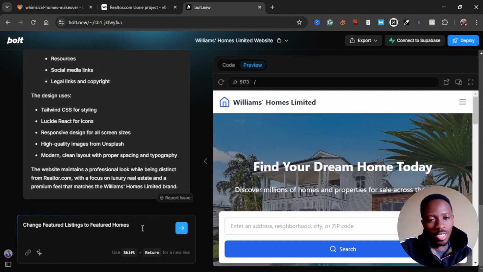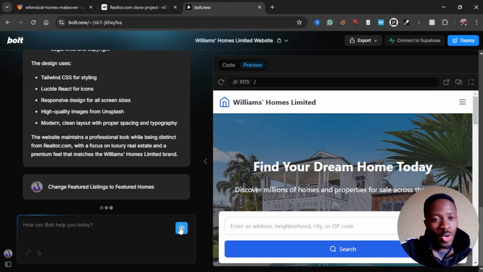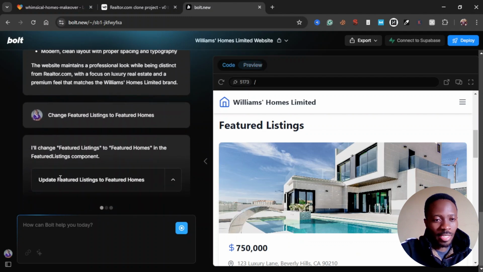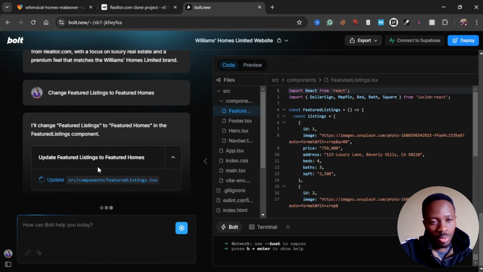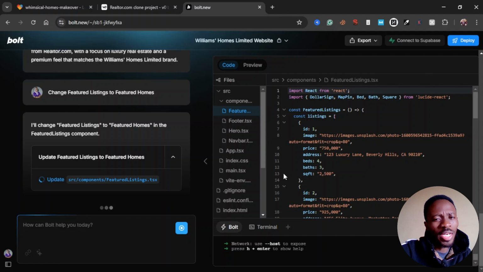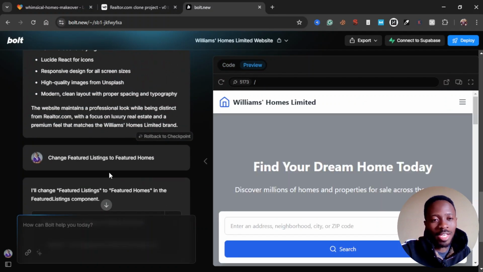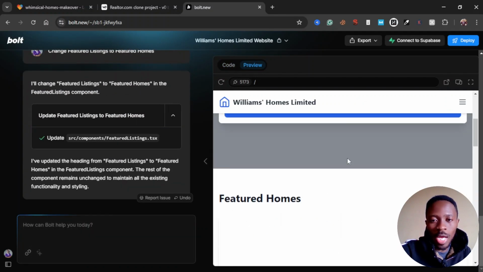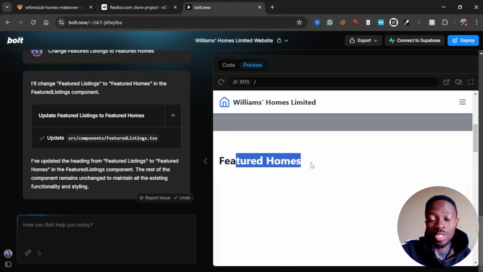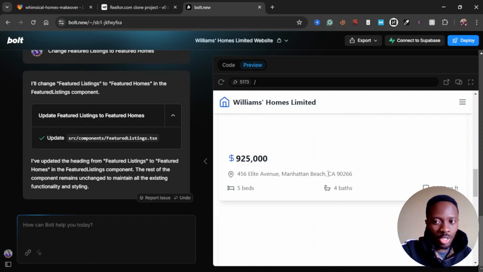to featured homes. So if I go ahead and run this, it's going to go through the website again, and you see, it's saying update featured listings to homes, and it does all the background coding for you, so you don't really need to know how to even write code. It's telling you I've updated the heading from this. I didn't even tell it it was a heading, I just said change this. So when you scroll down, you realize that featured listings has been changed to featured homes.